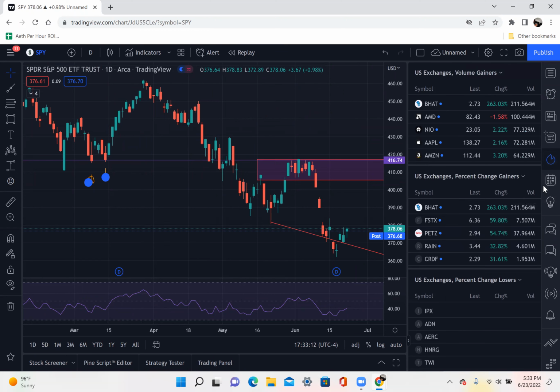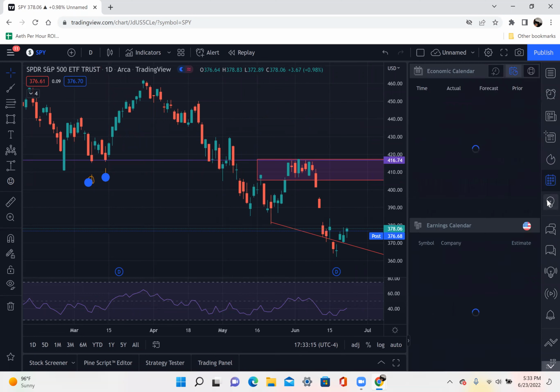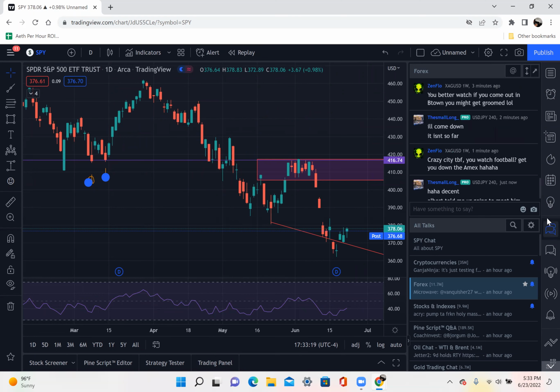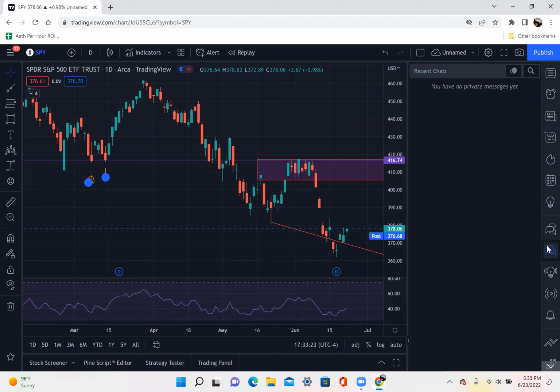But yeah, one thing that I would suggest is just going through TradingView and clicking everything and understanding what it is. You can see other people's ideas. You can see other people's charts that have been posted in the TradingView community.